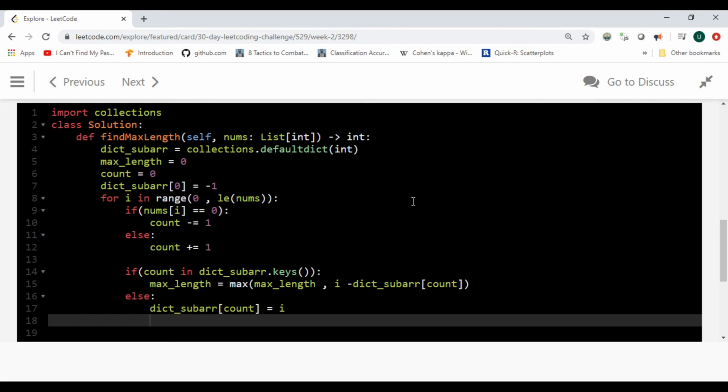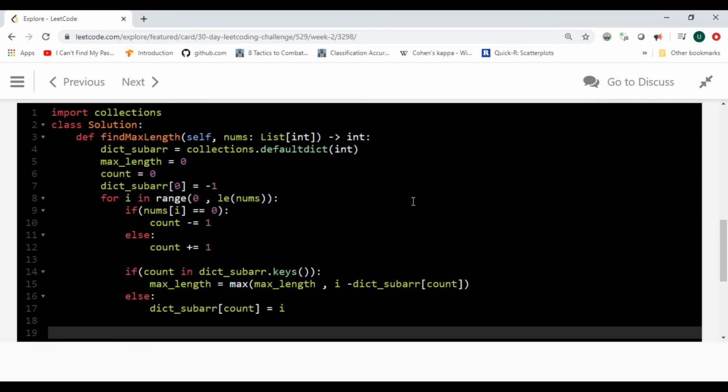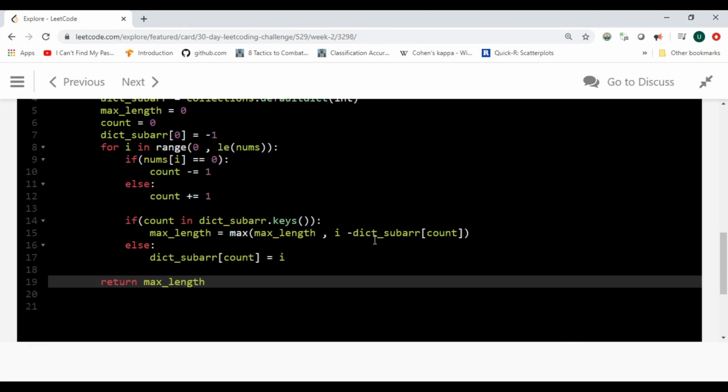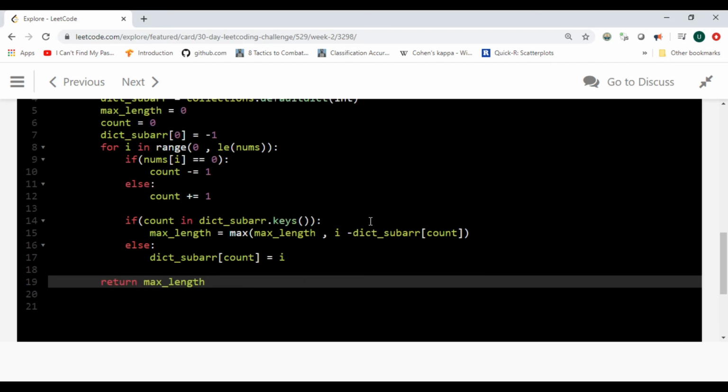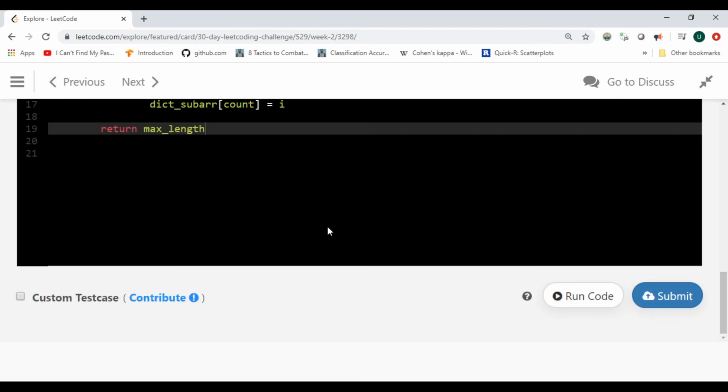So once I do this, finally I'm going to return the max length. So we have created a dictionary, and the max length, count, incrementing and decrementation is good. If else, max, yeah, everything seems good. Let's submit this code.